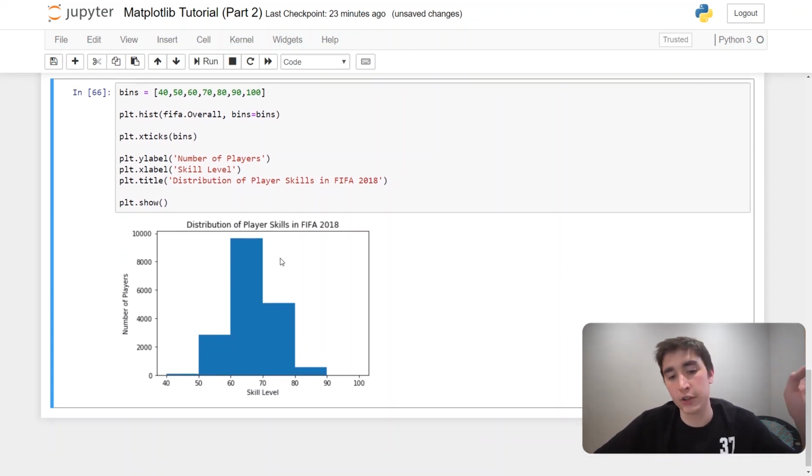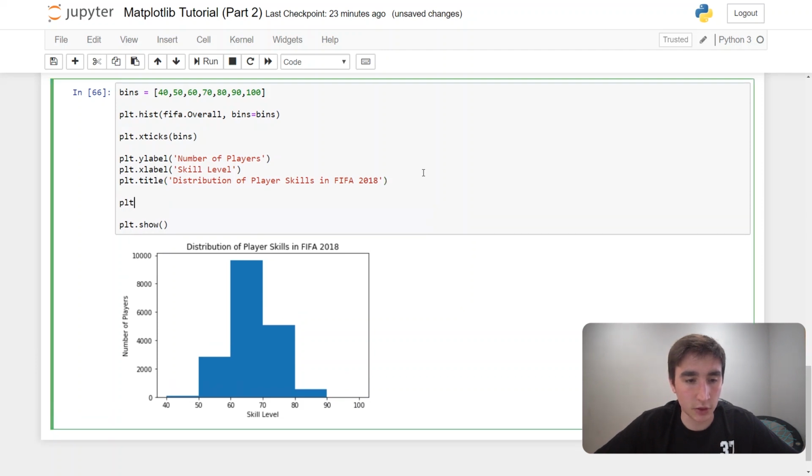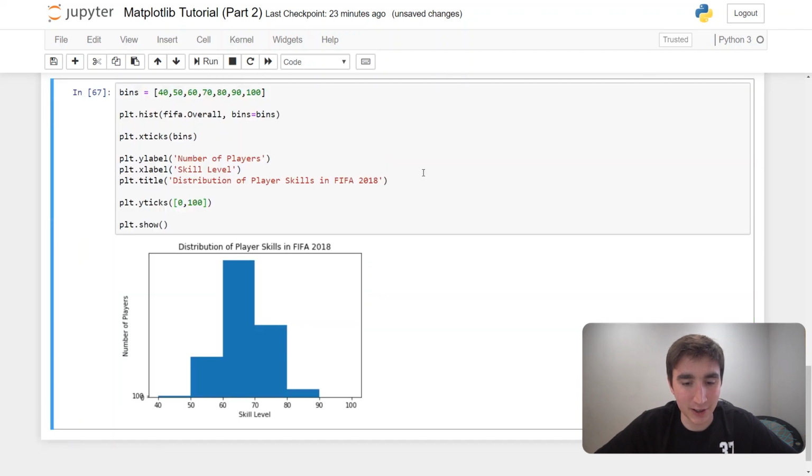So that's a cool little visualization, and you can get into more detail, like to actually see that there are some values there. You could change up your y ticks to be, let's say, 0 to 100. Okay, that didn't work.